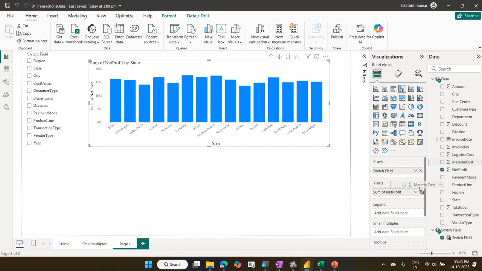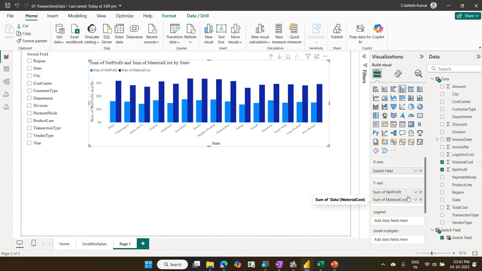So whatever I am allowing, they can only use the slicer to select. Correct. For different summarization, you have to drag and drop. I have to control that.